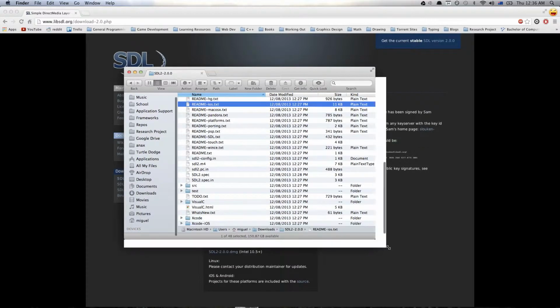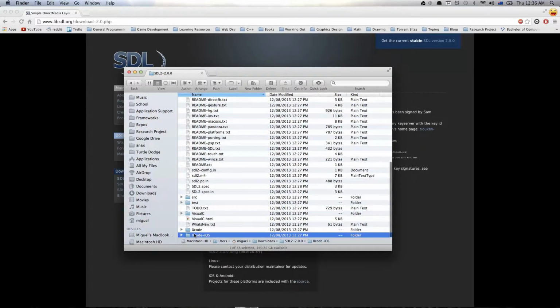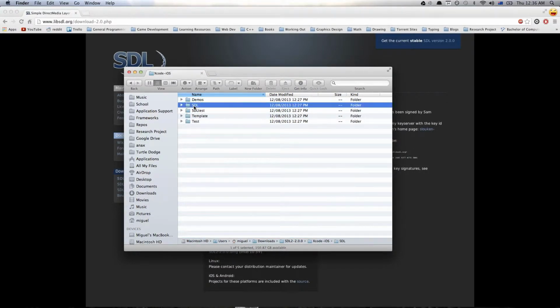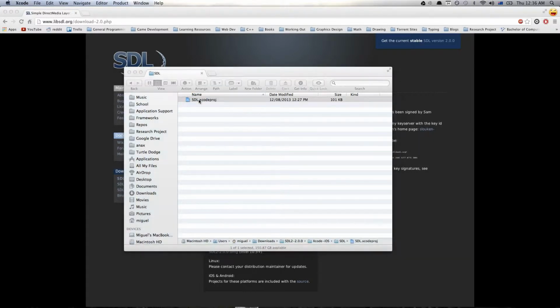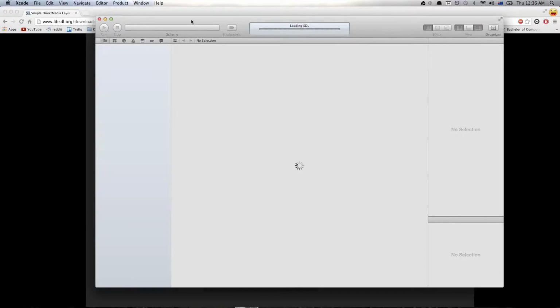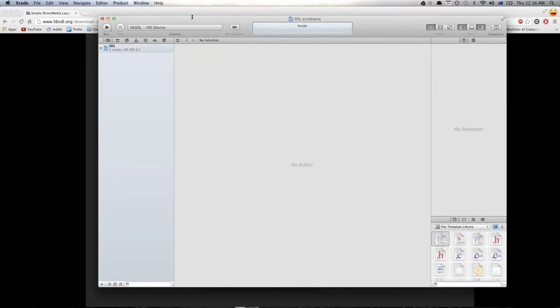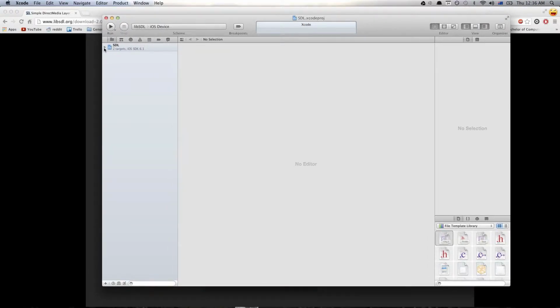The Xcode project. So you want to go to Xcode iOS, then go to SDL, and open the SDL.xcodeproj file. Alright, so now we have this.